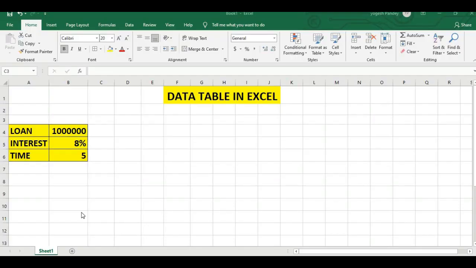Hello friends, in this video tutorial we will learn how to use a data table in Excel. To know how to use a data table, we have created a loan amount here, which is somewhere around 10 lakhs, an interest rate, and a time of 5 years. From that we will find out what our installment will be.